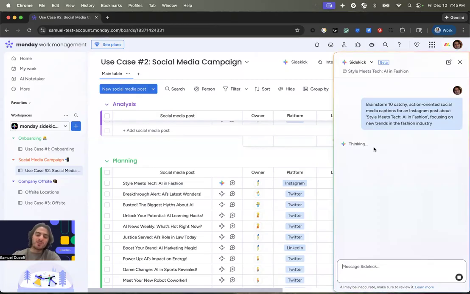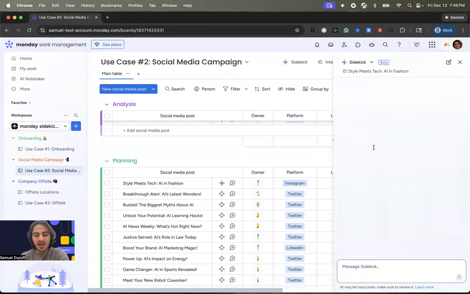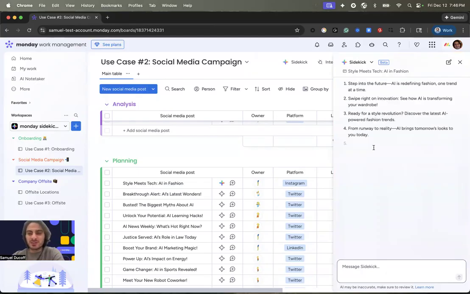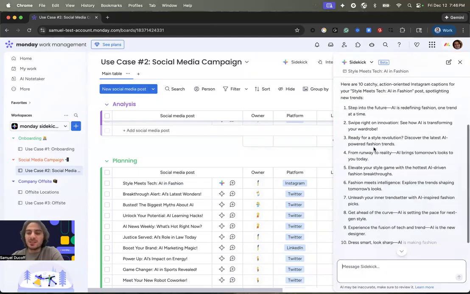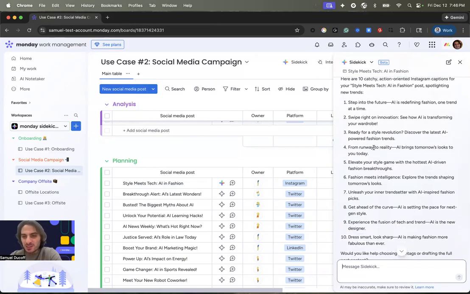Because I don't want to have to come up with these captions by myself. I want Sidekick to use its relevant knowledge as a social media expert to get me those captions. And right away, we have those 10 listed for us here. Let's take a look at it.